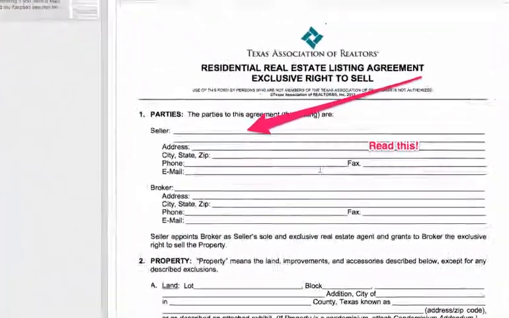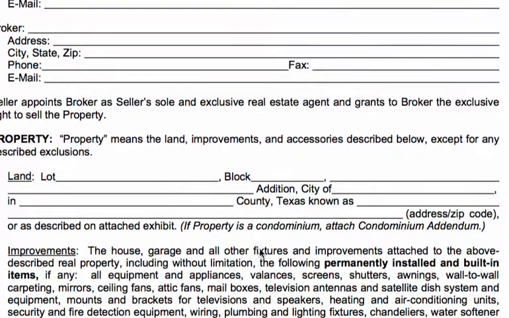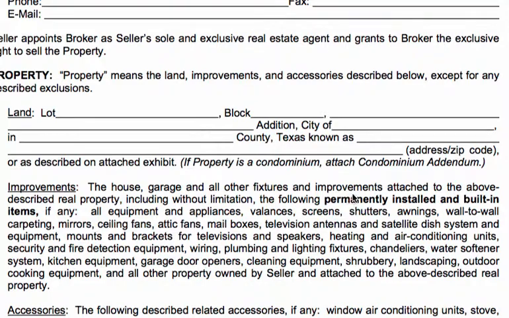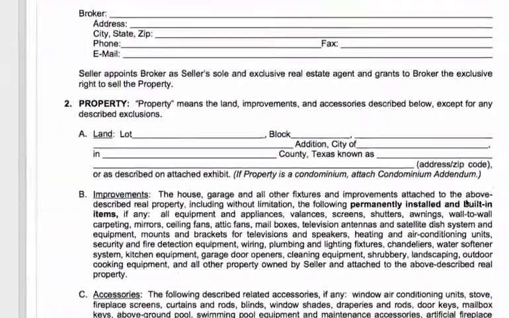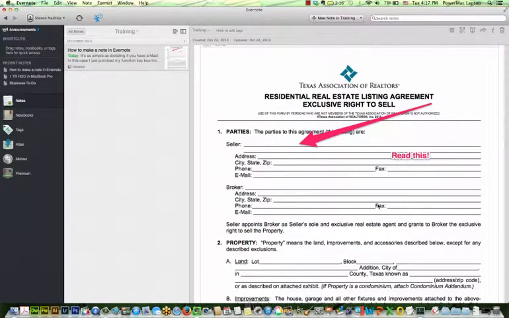And with the professional version of Evernote, which is about $45 a year, every word of every attachment is searchable. So if I wanted to search for the word built-in items right here, I can actually do that. So every single word of every single note and attachment in Evernote is actually indexed and searchable. This is a tremendous value. I'll give you an example of that.